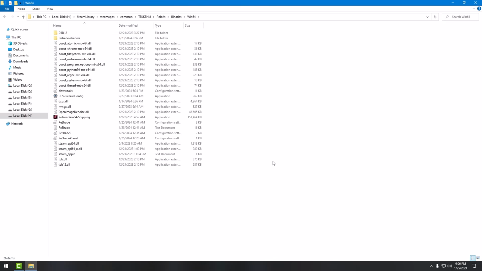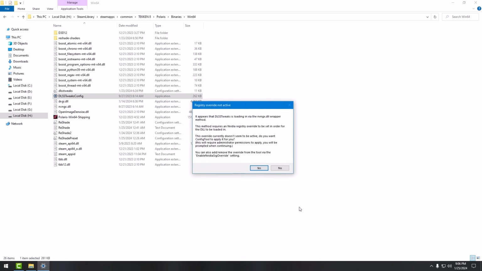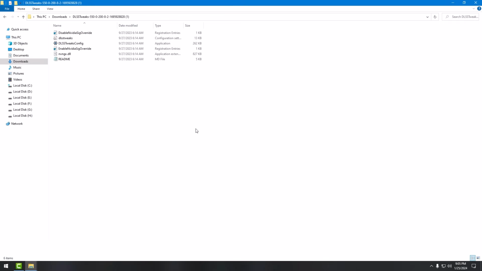Now open this DLSS tweaks config file, and it will give you this message. Basically it tells you that by pressing OK, this will do some changes to the Nvidia registry files in your system. You can always undo this registry edit by going back to the extracted folder, and double-clicking Disable Nvidia SIG Override, so there is no need to worry.